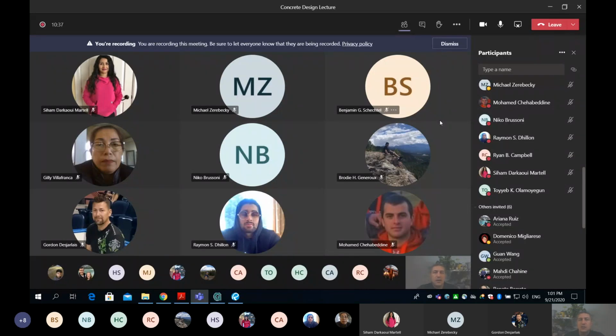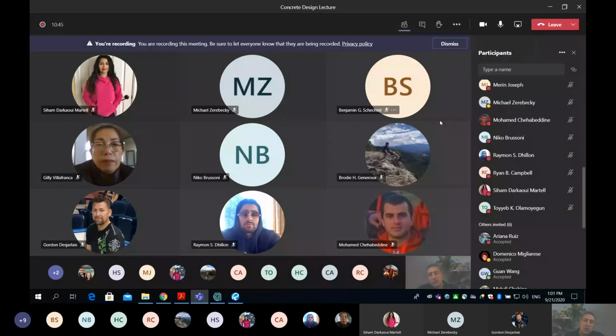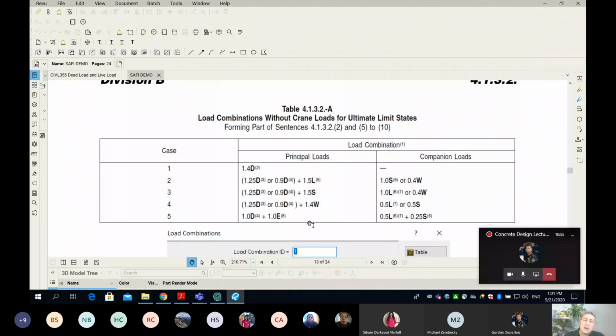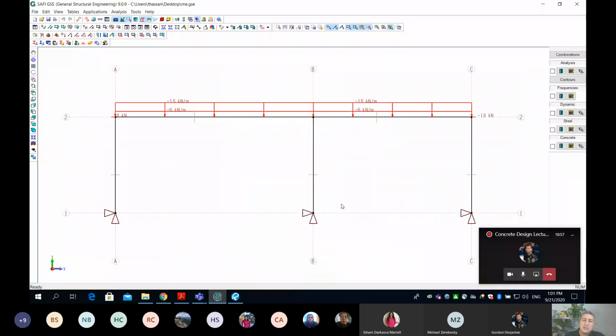And you guys know by now that this step of structure analysis is just part of our design. We cannot really proceed to designing a member without knowing what are the internal forces going into this member. So the last class, we really progressed so much in SAFI.